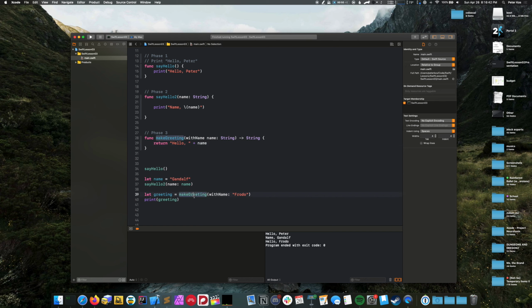But when you're using it, it reads like someone who's using the function would use it. Like let greeting equal make greeting with name Frodo, instead of just name Frodo, which is kind of robotic. I will just do, whoops, I messed it up. We'll do with name. There we go. Xcode gives me some little help there. Cool. And if we run this, we'll see it runs exactly the same as before.